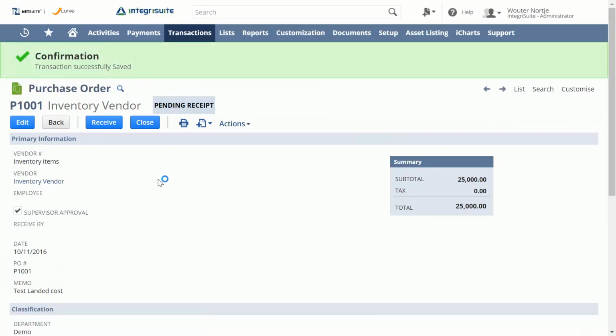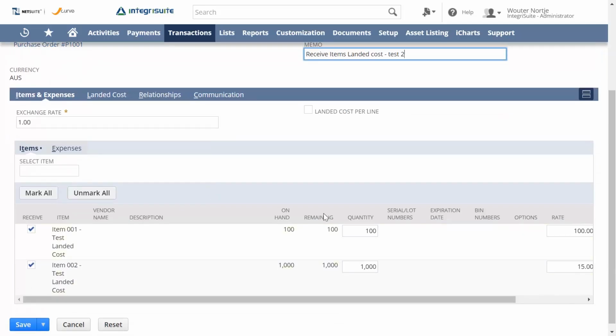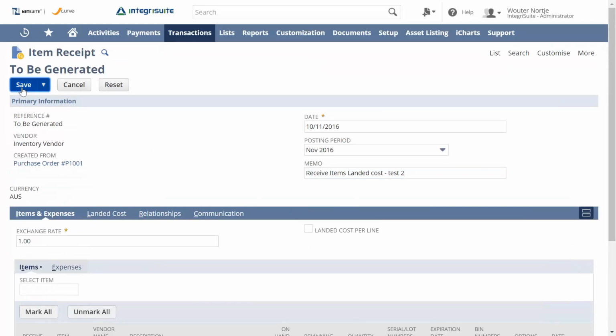So a couple days later, we received the items, and we now go and create the item receipt. Important, at this point in time, we've not received the bill for the freight. Really important. So at this point, we've only received the items. So we go receive items, landed cost test 2. They're both ticked. Fantastic. And we save them.